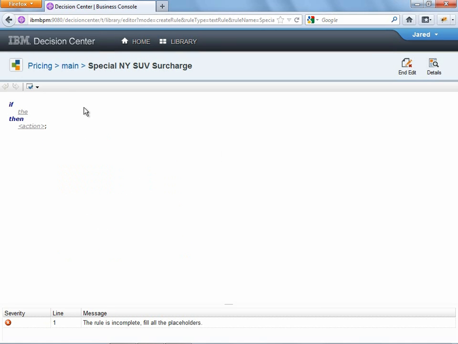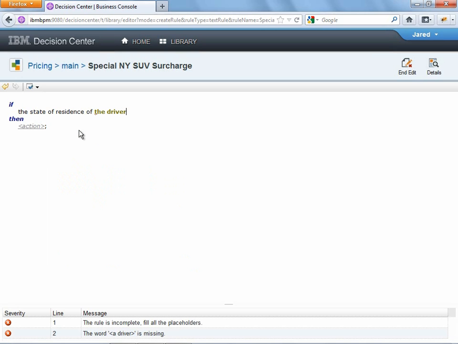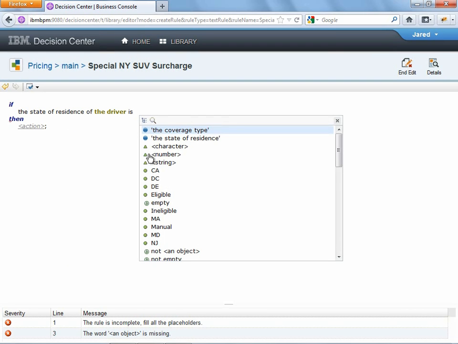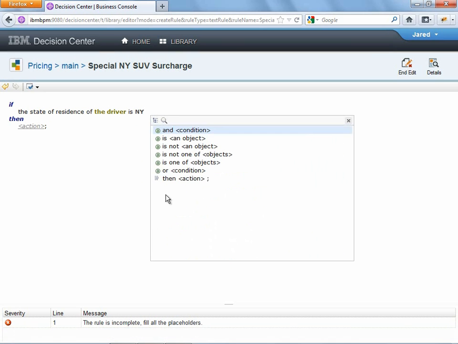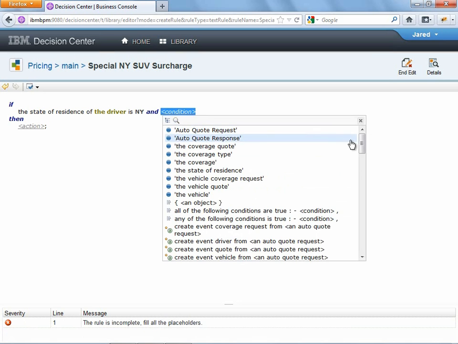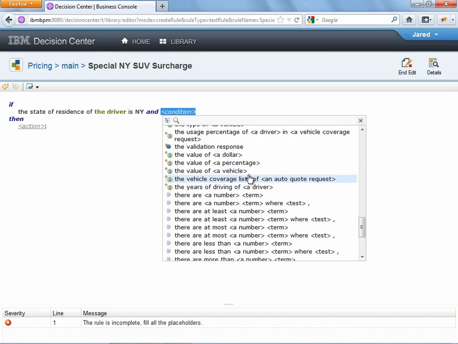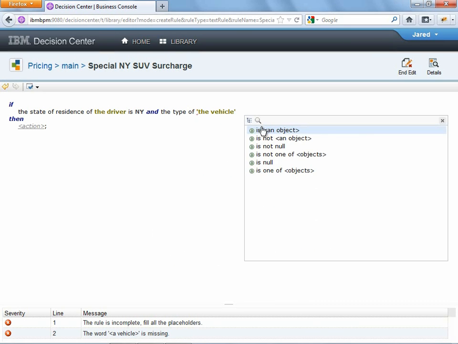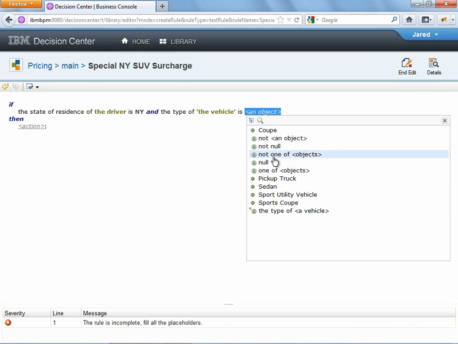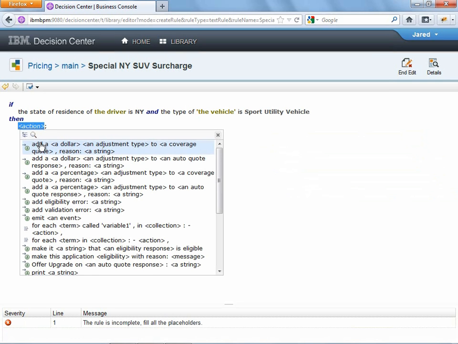So in this case, the first thing is that the state of residence of the driver is going to be New York. And we can either type it in, or we can see that we've been given the option within the menu. And that the type of vehicle is going to be an SUV. Now, once we've chosen this type of vehicle in the state, we can apply the action.